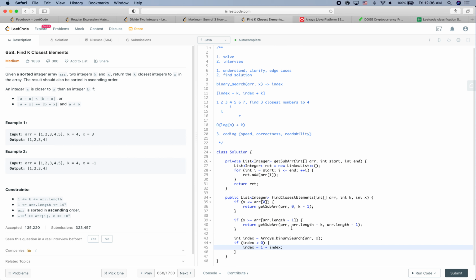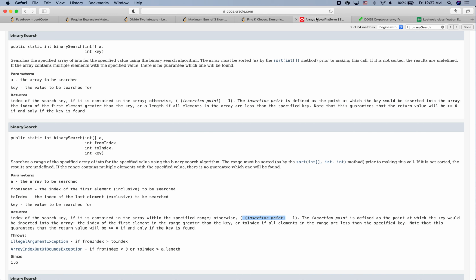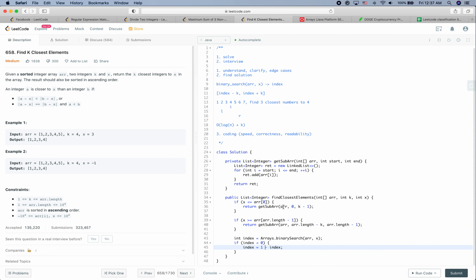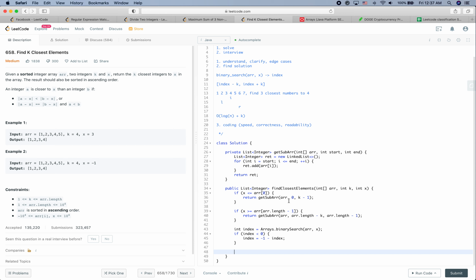If I minus the index, minus x is going to be positive in the insertion point, positive 1. So actually it should be minus 1 minus index. Alright, so we have the index of the insertion point or the index of the corresponding number, so we are going to try to extend it.